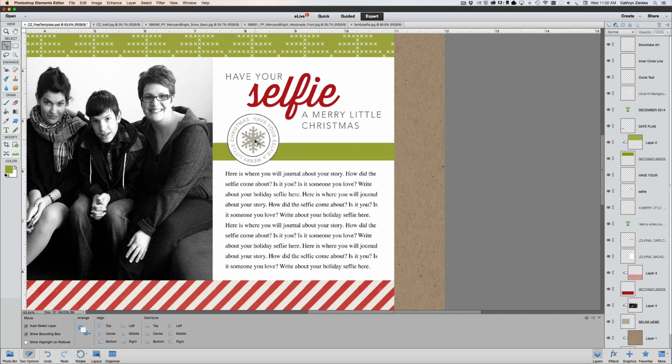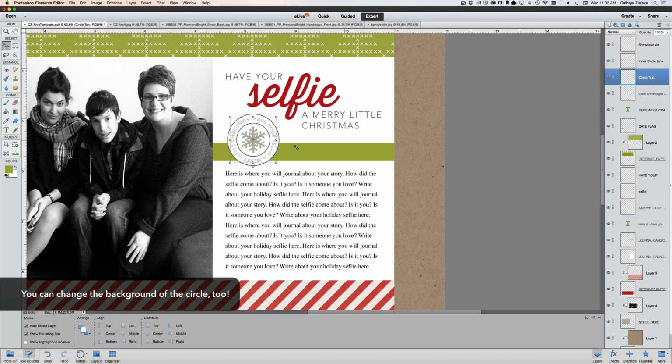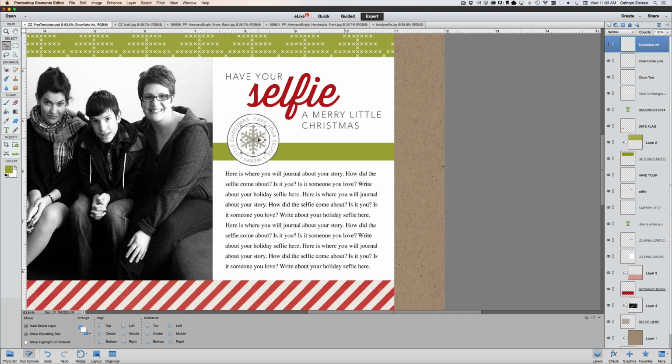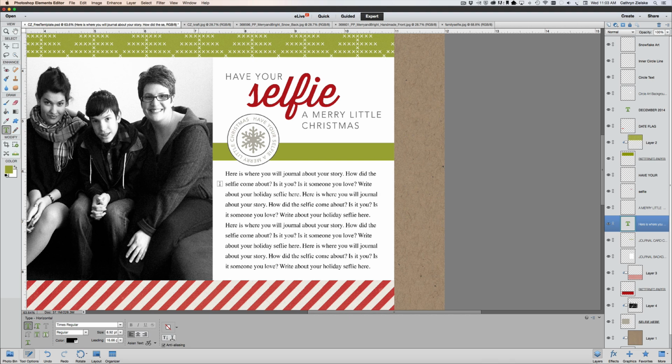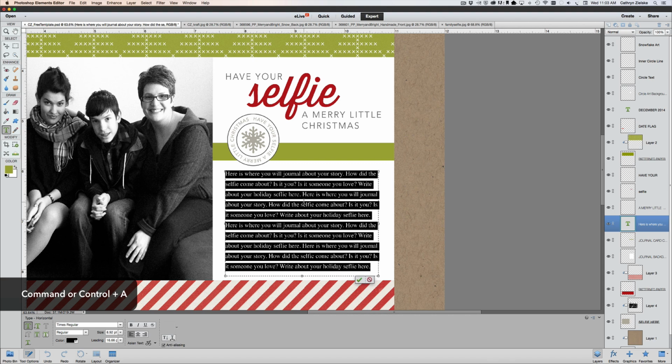Of course, you could come in here and click on the snowflake art. You can click on the circle text. All of these things are editable, if you will. I have them set up to gray, but you can change the colors on any of those. Of course, the last thing you will do is get the horizontal type tool and come into your journal block and select all. I just click anywhere and go Command or Control A. Super quick way to highlight all your text.